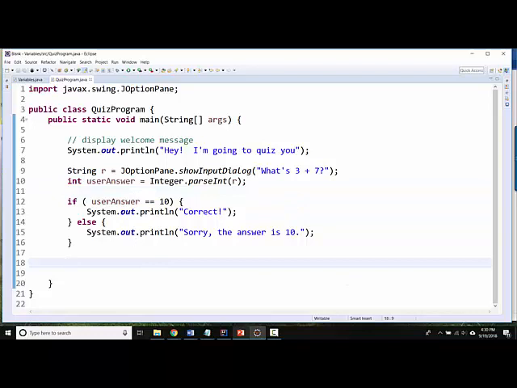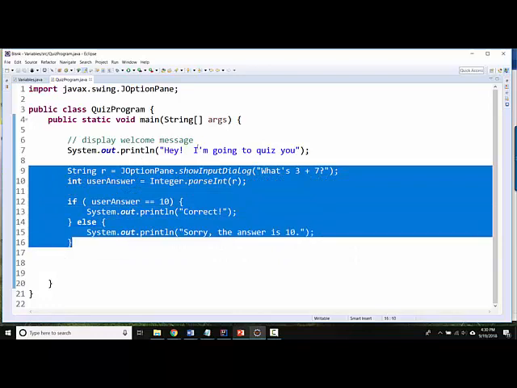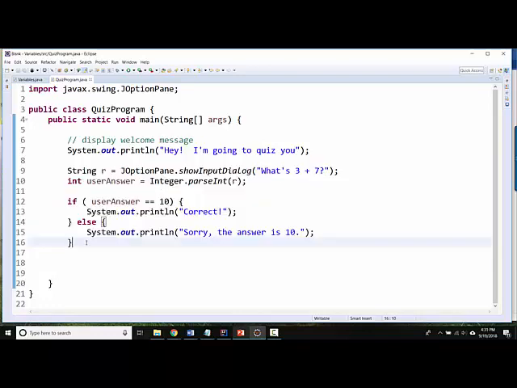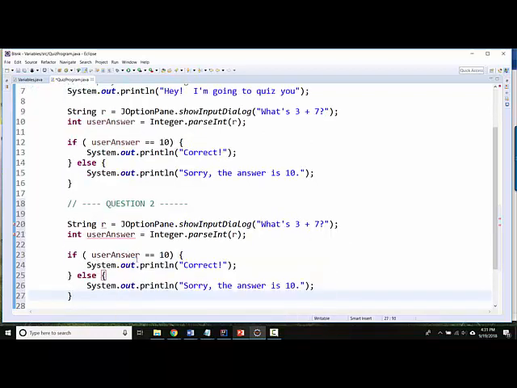So now I got my first question, and if I want to ask a second question, you might copy and paste. You're thinking, okay, we'll start with the question, and we'll go through the end of the answer. So let's do that and see what happens. I'm going to add a comment here which says, question 2, just to provide a visual separation for myself so I can see where question 1 starts and where question 2 starts. Okay, so you see some red underlining here.